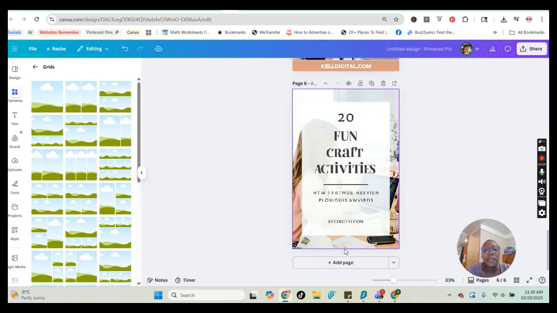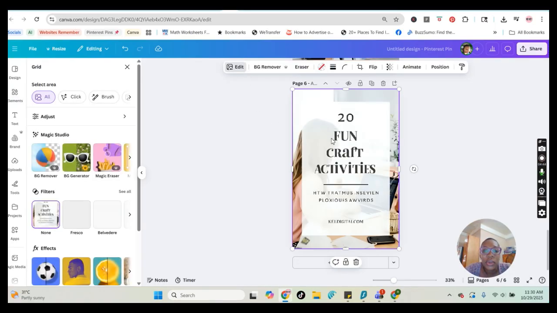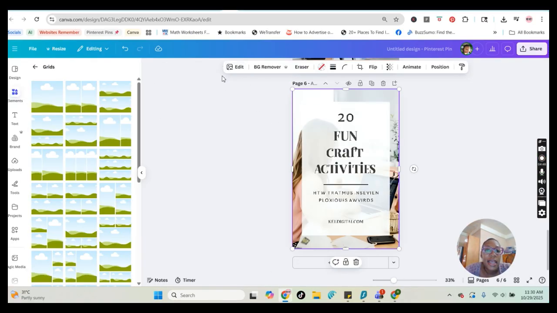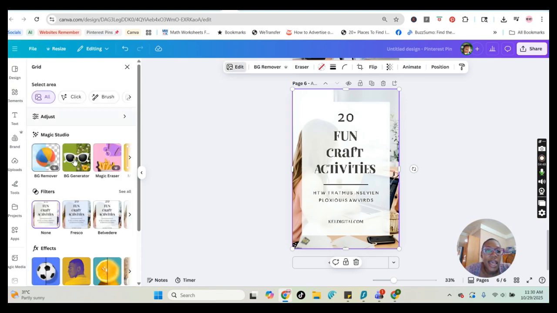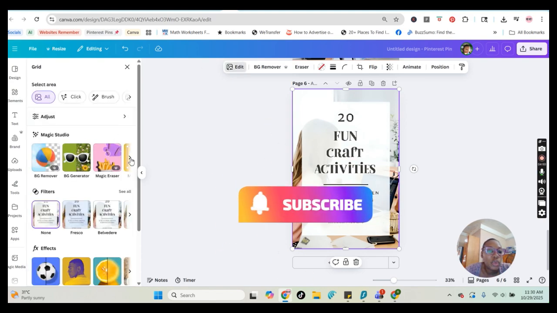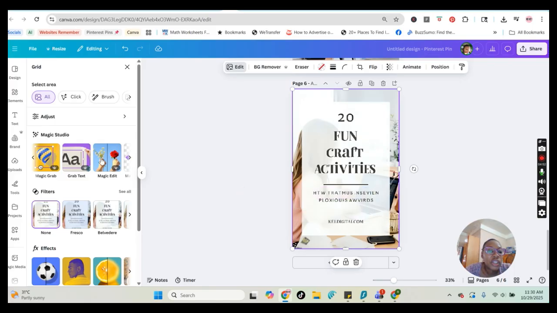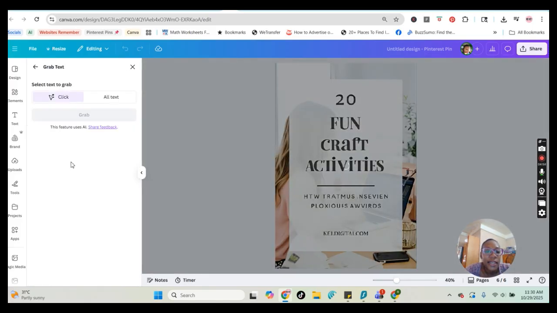However, I don't think the image here is appropriate. Okay, and of course they made some mistakes, but you know how to fix that already. But just as a reminder, let me show you. You select the image and you click on edit. So you ensure that you have the image selected. Okay, select edit, right? Select edit and wait for this toolbar here to open, and you look for grab text and you grab text.